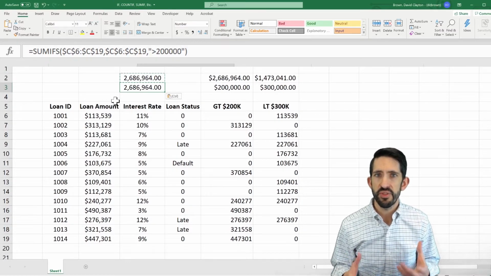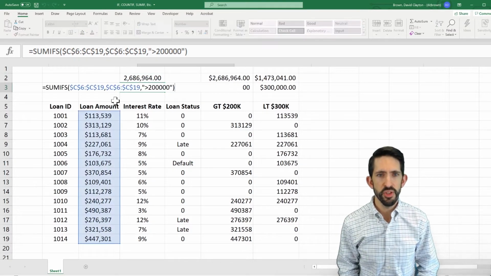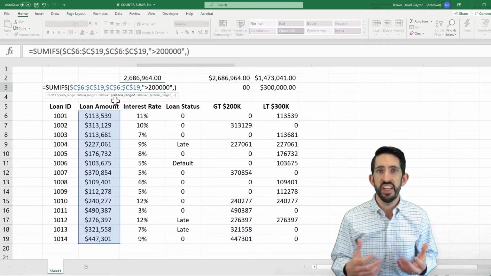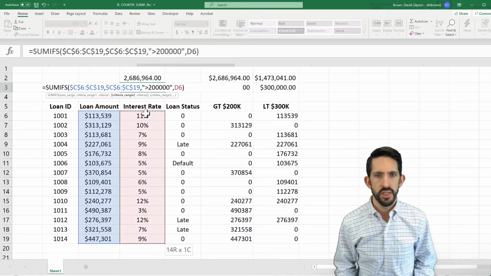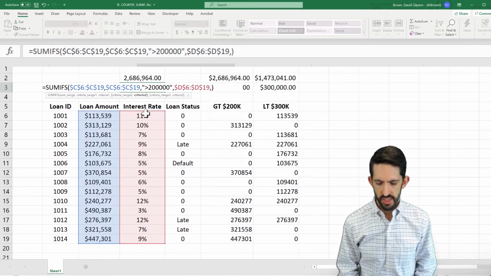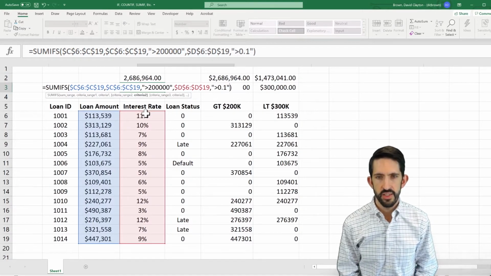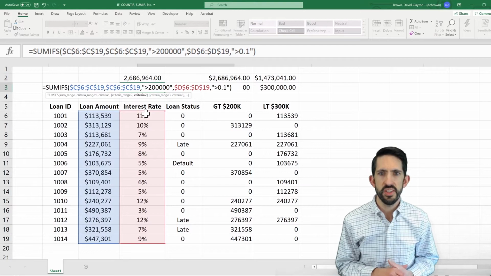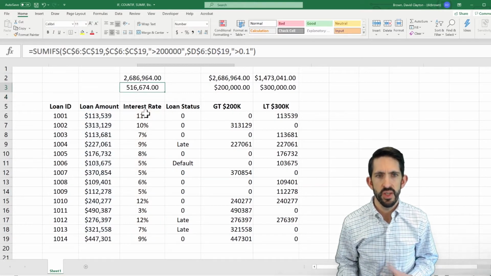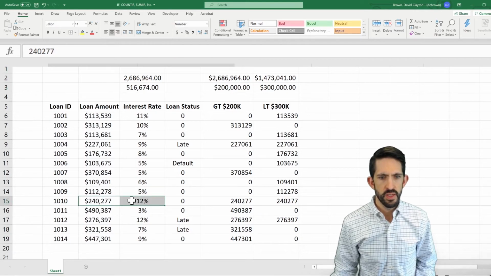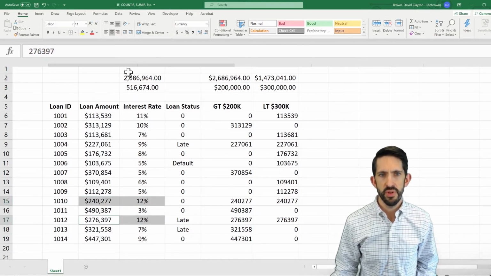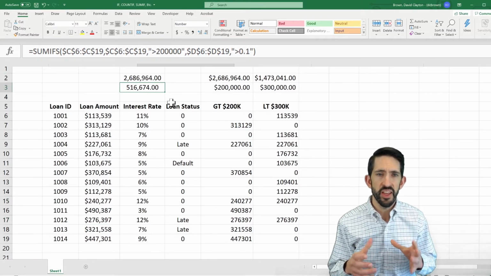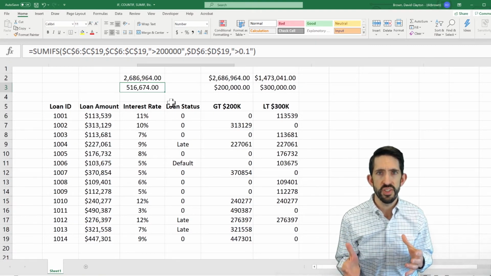But SUMIFs now allows us more flexibility. Right now we can condition on multiple criteria. So let's go back in there, and we can add another criteria, say interest rate. We used this in the last video. So let's check for when the interest rate is greater than 10%. So now we have two sets of criteria: the loan amount has to be bigger than 200,000 and the interest rate has to be bigger than 10%. We have our two loans, if we recall. If we add those up, the total value is $516,674.